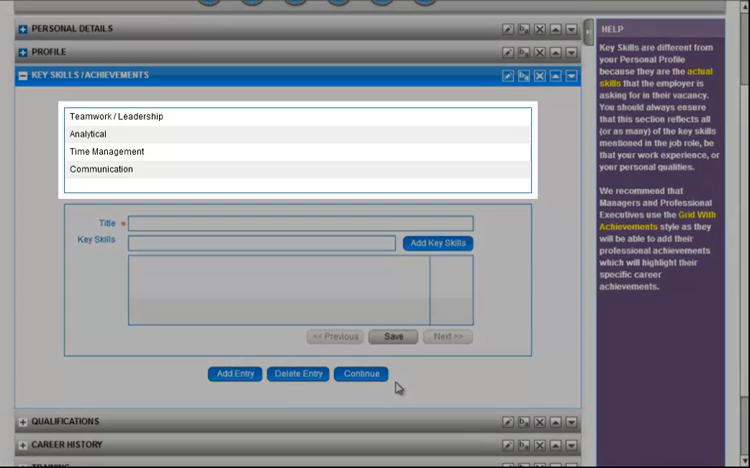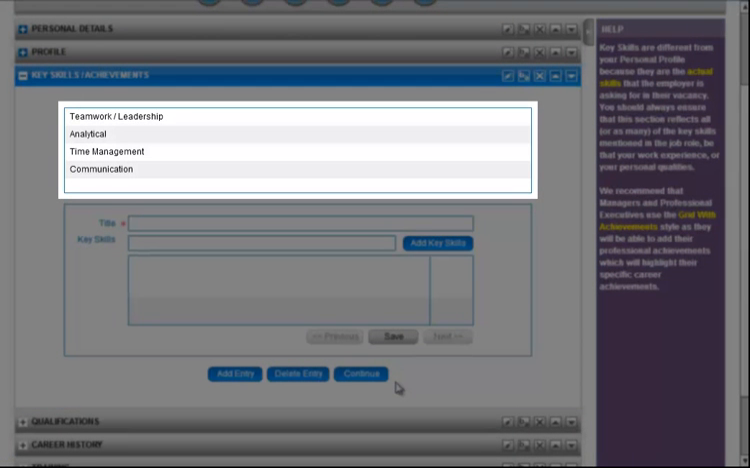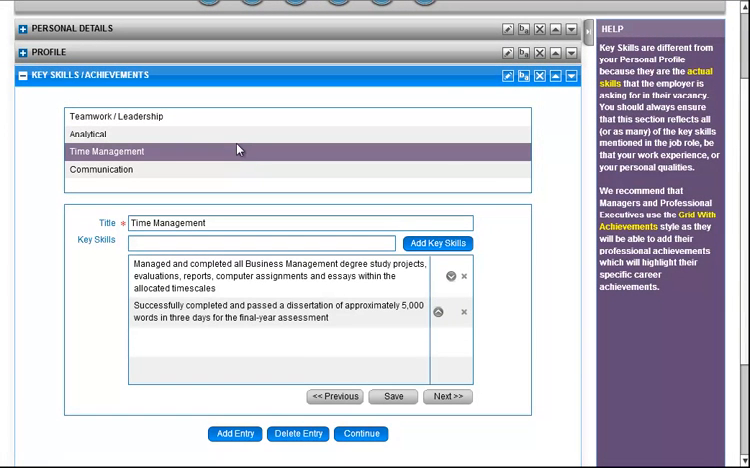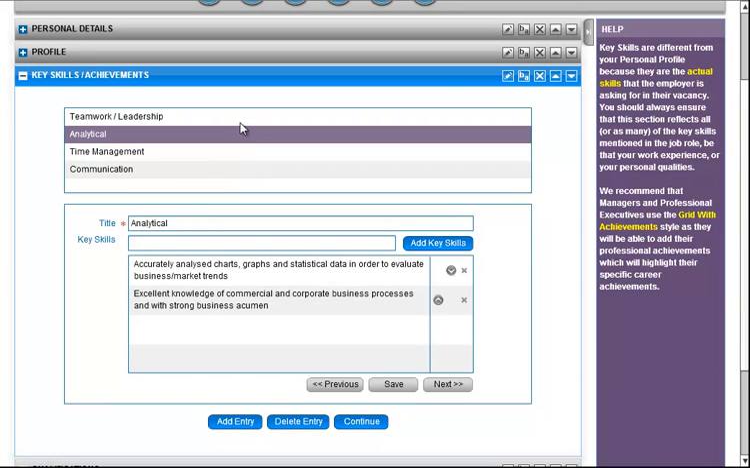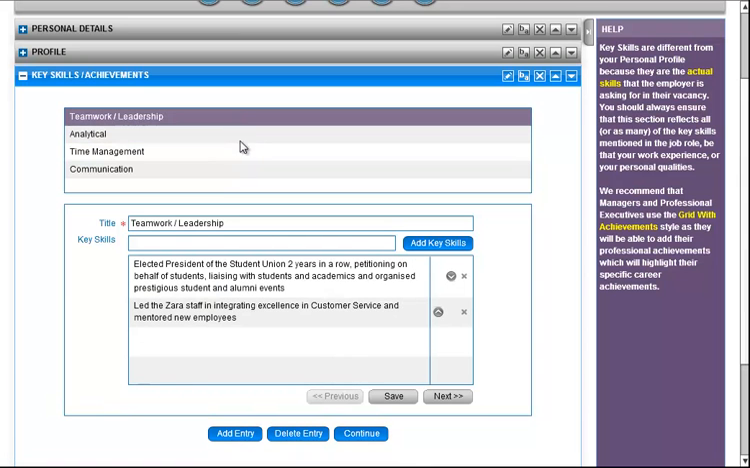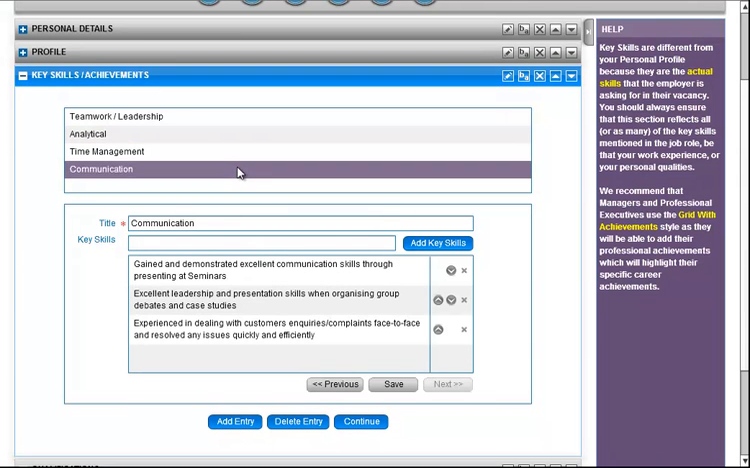To edit any information, click the relevant skill area in the summary box. Once you're happy with the section, click Continue to go into preview mode and on to the next section.